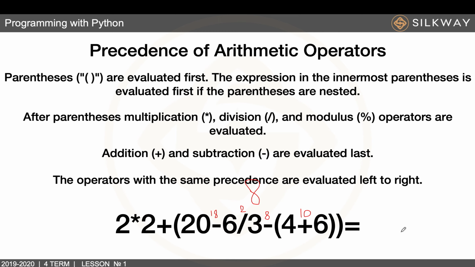Then, we finished everything in the parentheses. Again, let's go to our equation. We have 2 times 2 plus 8. The first thing that we have to evaluate is multiplication. So 2 times 2 is equal to 4. Now the last thing is the addition. 4 plus 8 is equal to 12. That's okay. I hope you understand.